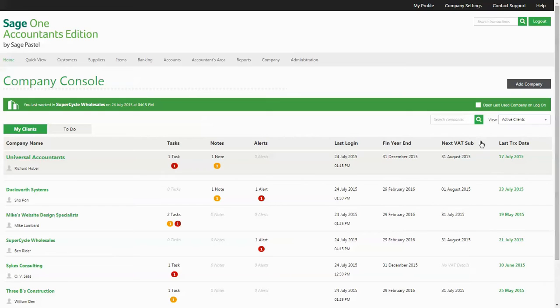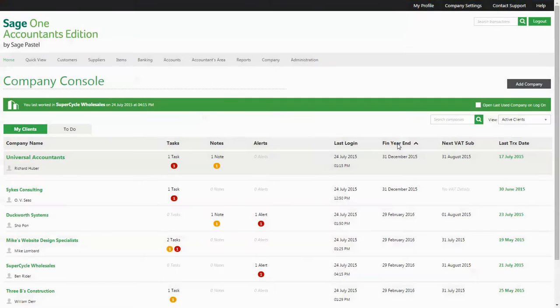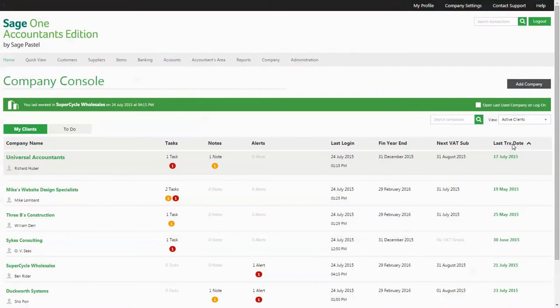The My Clients tab will list all of the companies that you have set up or been invited to. At the very top of the list appears your practice accounts. This is your own Sage 1 company which you use for your accounting practice. The list is easily sortable, allowing you to focus on important dates such as the client's financial year end or when they actually last transacted.